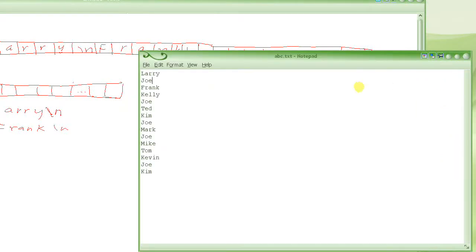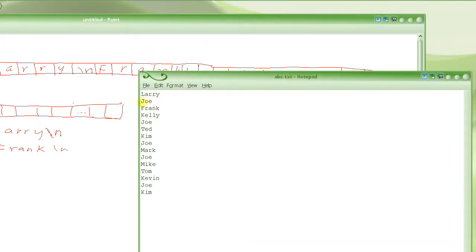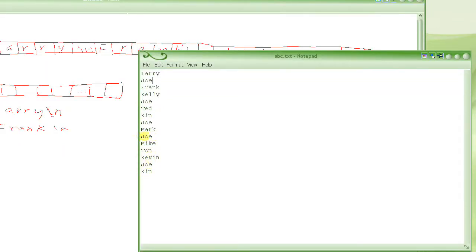As an example, we have this file here which contains a whole bunch of names, and we want the name Joe to be scrapped off of this file. You can see Joe appears quite a few times here, and our goal is to end up with a file which has the same name abc.txt, but with all those names here except the name Joe.